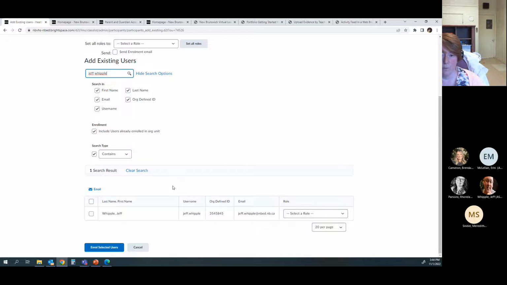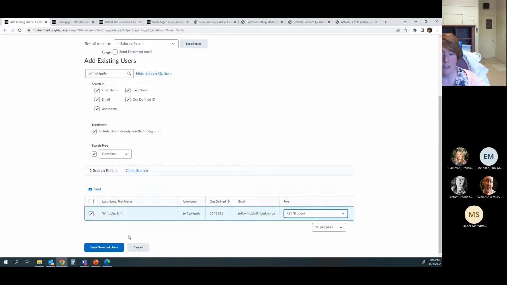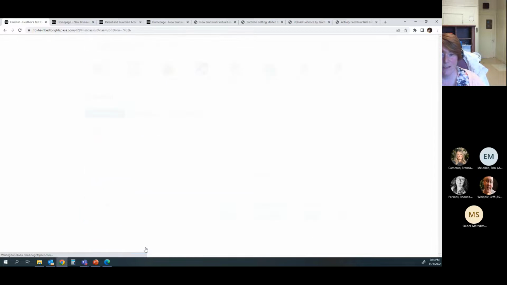If there were 5 Jeff Whipples in the system, it would list all 5. So you want to check to make sure that it's the proper username or org ID, which is the student number for your students. If it's the right one, you can select the name. For the role for your students, choose face-to-face student, F to F student, and then click enroll and repeat that until all of your students are entered. I'm going to cancel this because Jeff doesn't really need to be in my test course here.